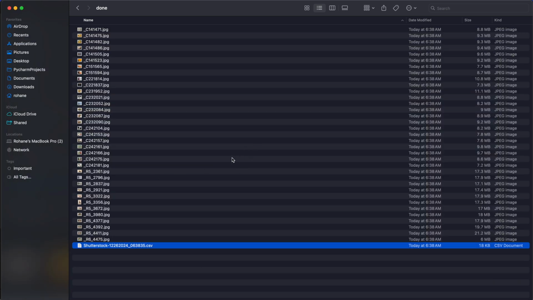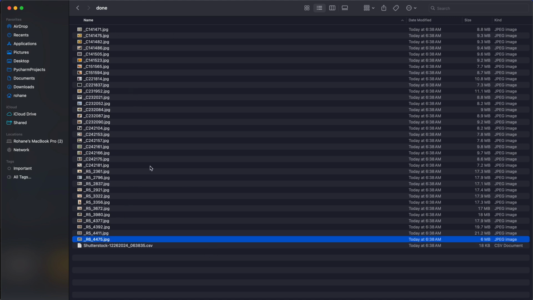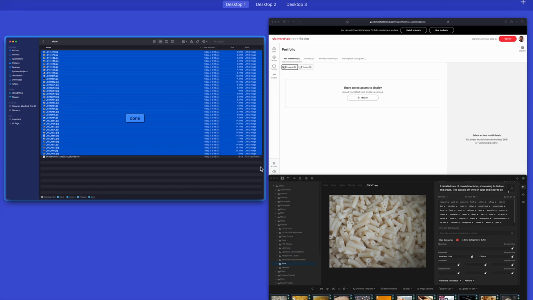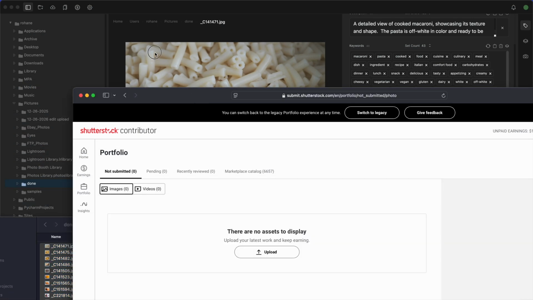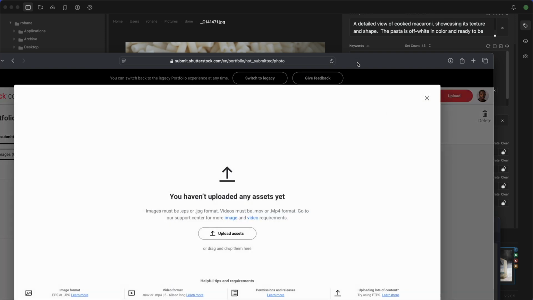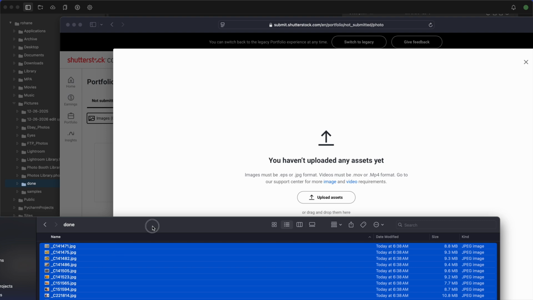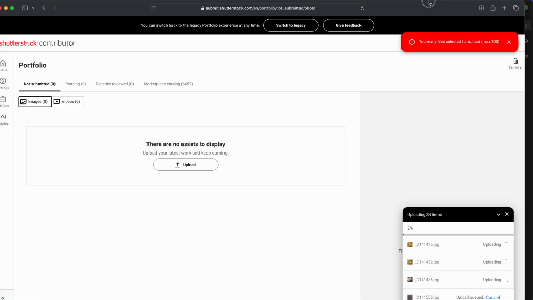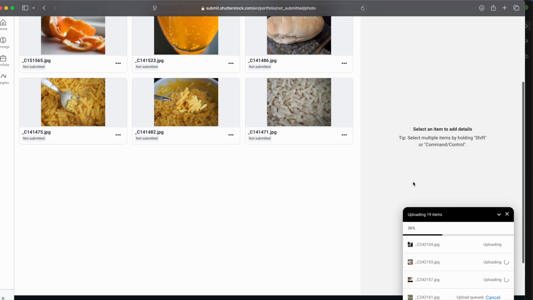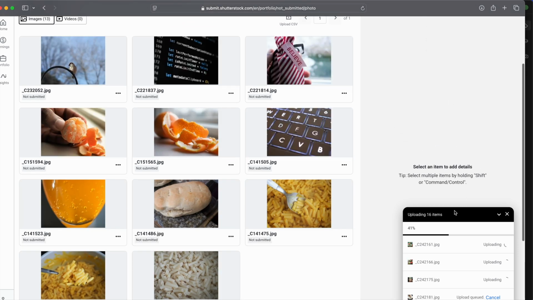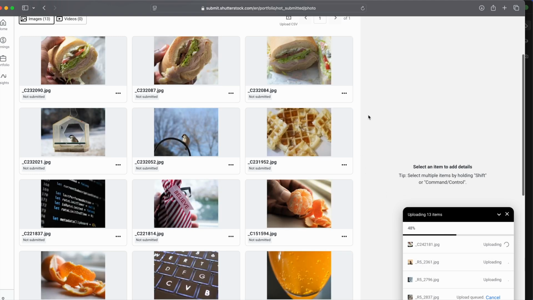So let's go ahead and get these uploaded to Shutterstock. So I'm just going to select all of them, and just going to drag those over. Actually, I do have to open up an upload thing here. Just drag them over. And I think Shutterstock has a bug because it's only 35 images, but it thinks that I'm uploading more than 100. They should fix that. All right, so those are uploading. You can see the progress here.